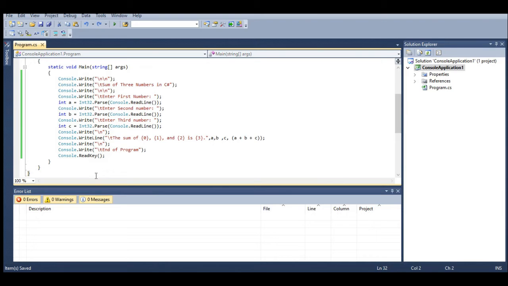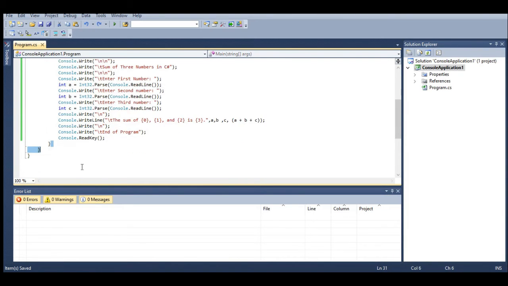So in a console application in C#, we are using Console.ReadKey to display the result, and then we have to close our application with three closing curly brackets.